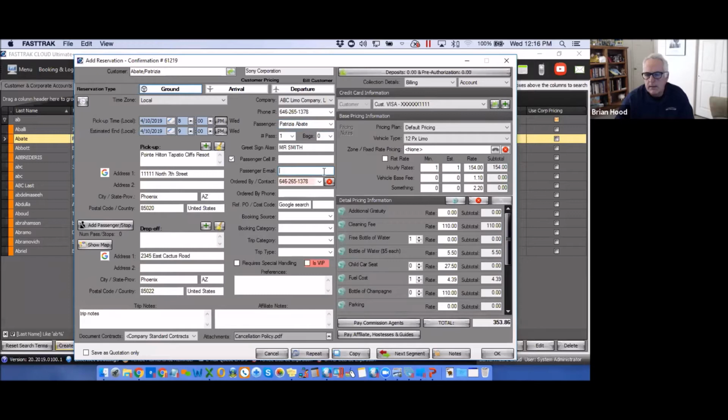By entering in their email address in the passenger email, it will include them in the confirmations as well as reminders by emails and or status updates if you're not utilizing the SMS texting.